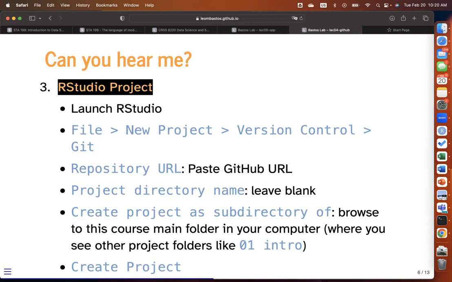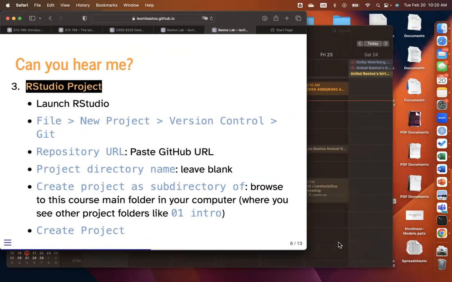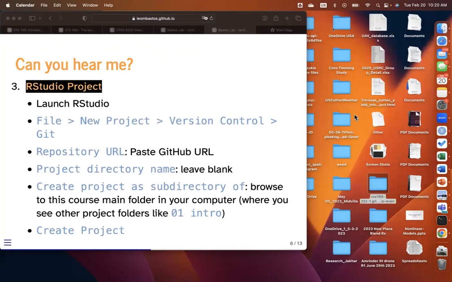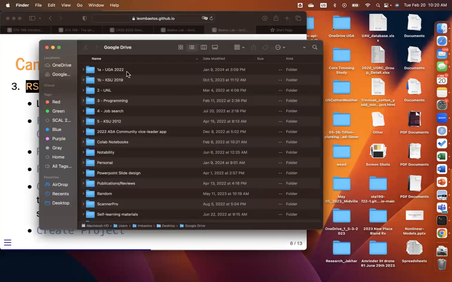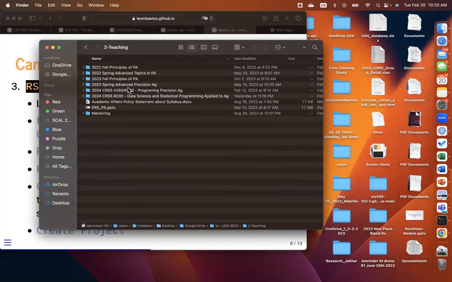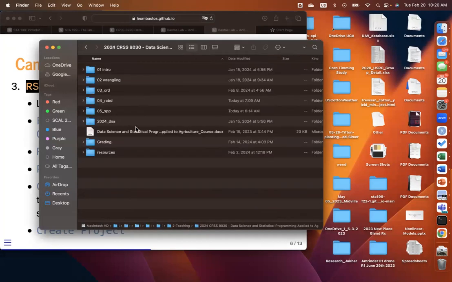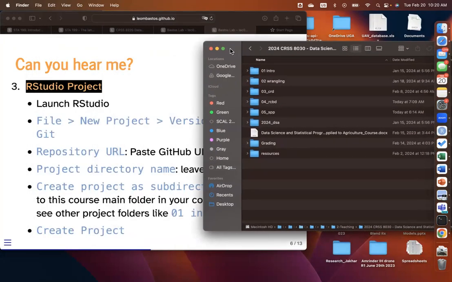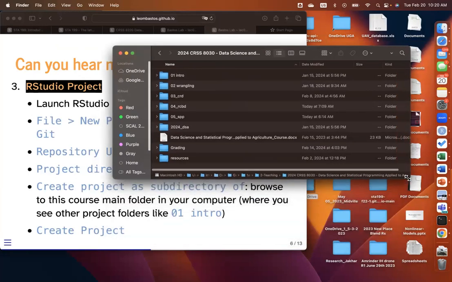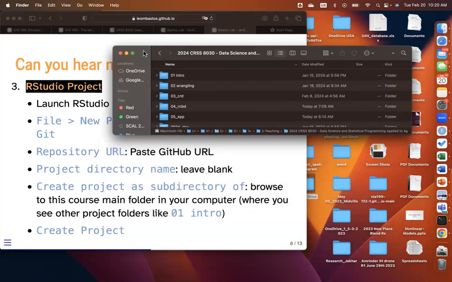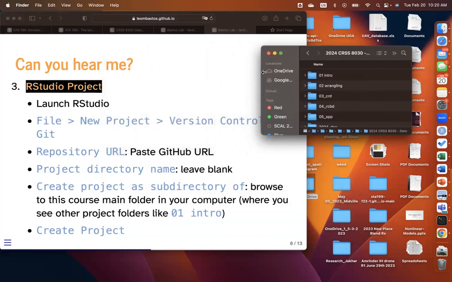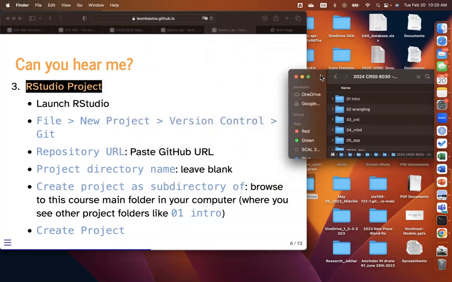In the end, you should create this in the main folder of the course. Let me pull up mine here to show you. So you should be seeing your 05 SPP alongside the others in your folder.